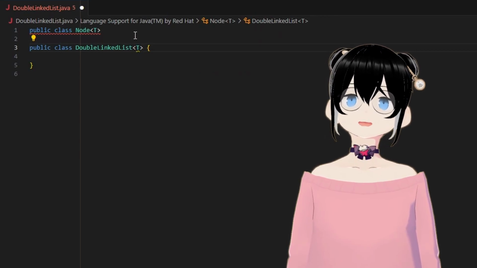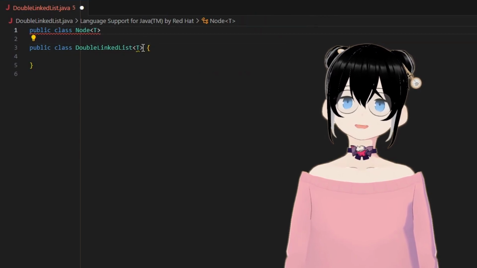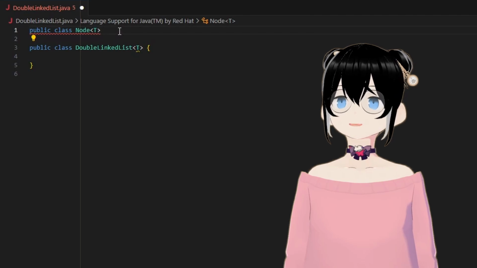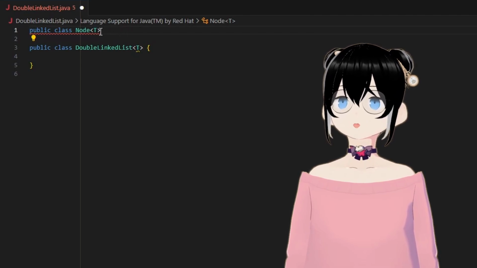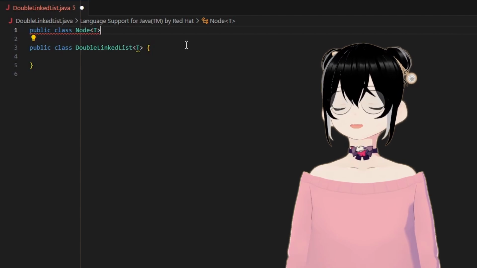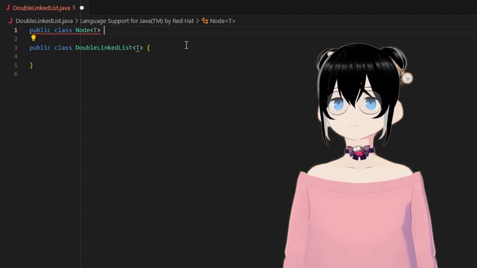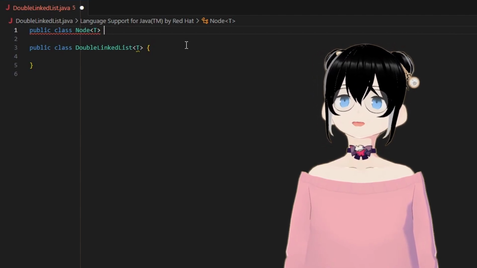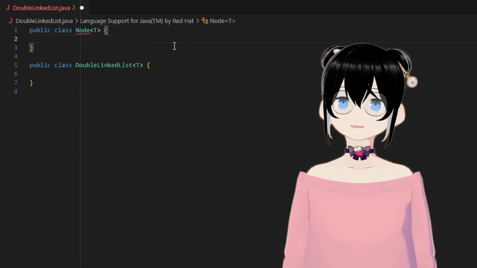You can also make it about objects. So that's just the important thing. This is a generic. Like I said, don't worry too much about understanding how it works. Just know that we need to put this there to make a data structure take any type of variable. Next thing we're gonna do is add in our brackets.